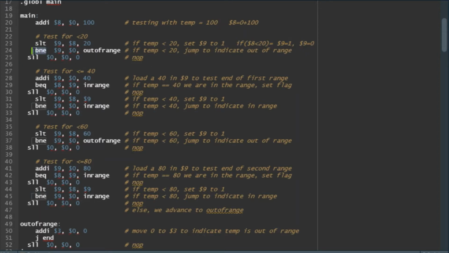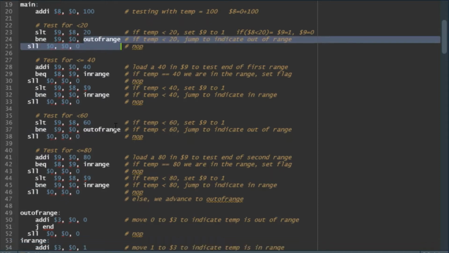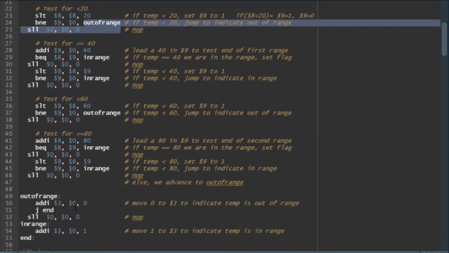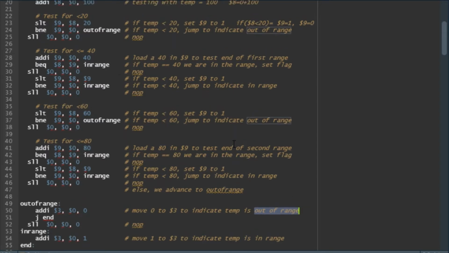BNE tests if register 9 is different from 0. If it is, it will go to the out-of-range function, where the value 0 will be assigned to register 3 to indicate that the value is out of range. This specific SLL instruction is also called NOP, or no operation, which causes a delay in the program.